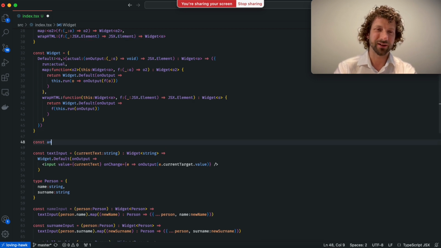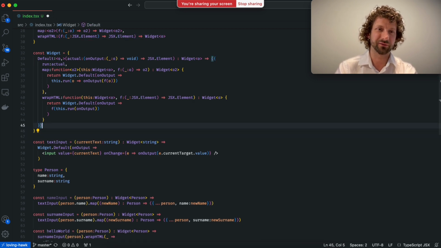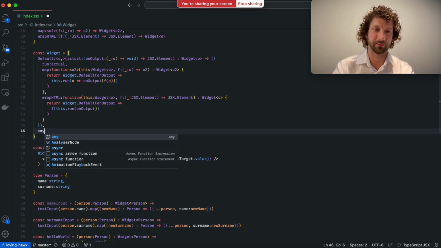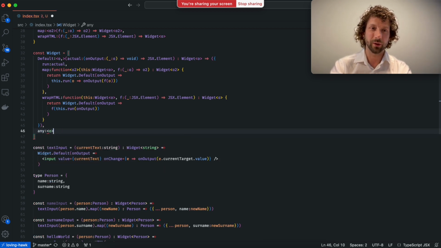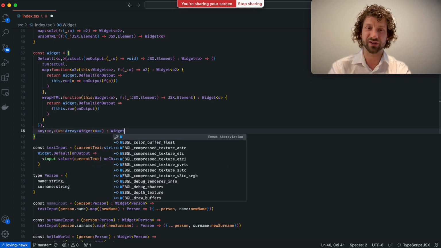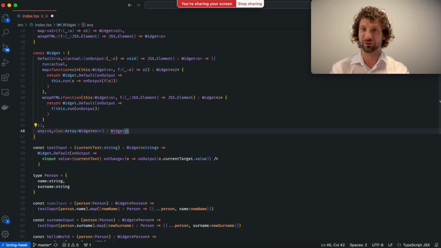So let's define the any combinator, and we will define it here on the widget itself. Okay, any. What does any take? Well, it fixes the output, and it takes as input, guess what? A bunch of widgets, which are an array of widgets all of the same output, because if they do not have the same output, then we can't really do much. So they have to all give the same output, and then we return a single widget, mind you, just a single widget, and the single widget is going to trigger whenever any of the widgets triggered.